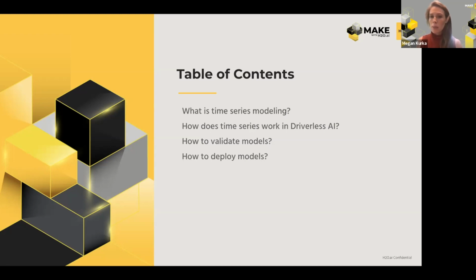Then we're going to talk specifically about how to build time series models. We're going to focus on Driverless AI in today's call, which is our automated machine learning platform at H2O. Then we're going to talk about how we validate those models. And then finally, how we deploy those models to use them in a real life use case in production.